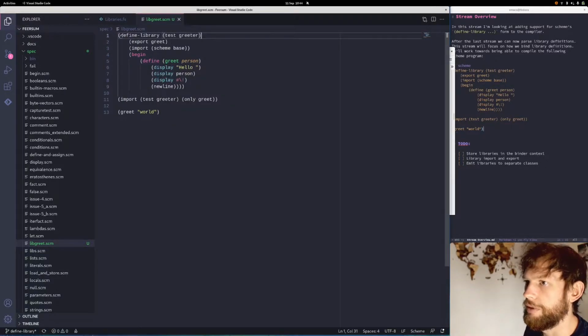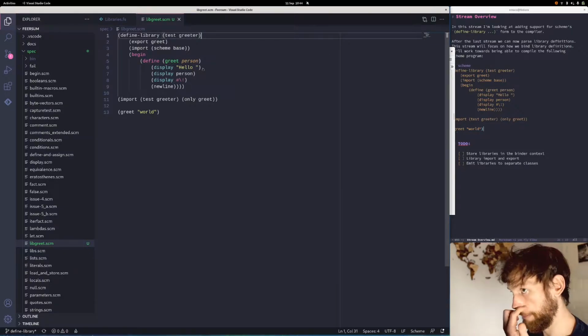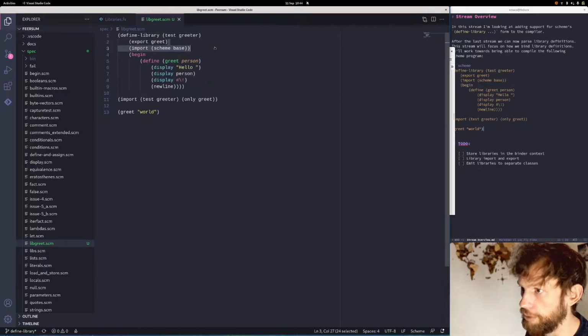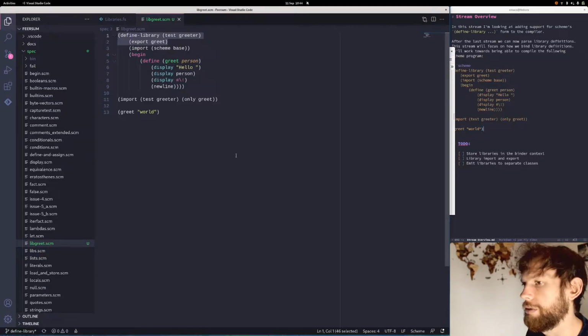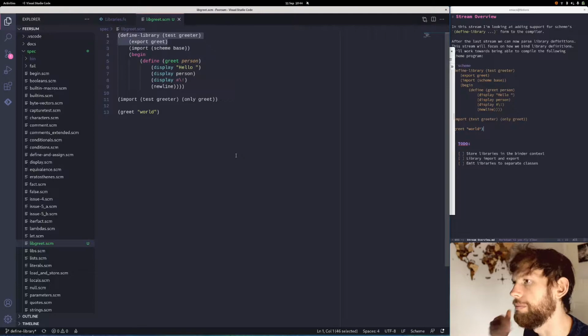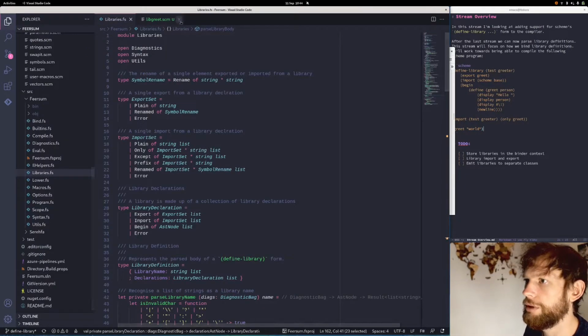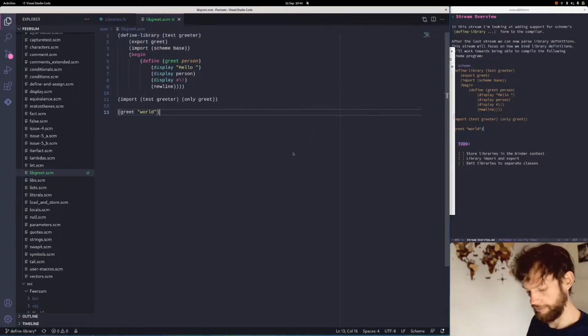Effectively, when we get to a defined library, we'll parse the whole thing. We'll create a new scope for the library, run through all of the imports to add them into the scope, and then bind all the bodies in the order that we see them, and then put all of the exports into the outer scope or into a library declaration. So the way that we currently, let's have a look at actually running this example first.